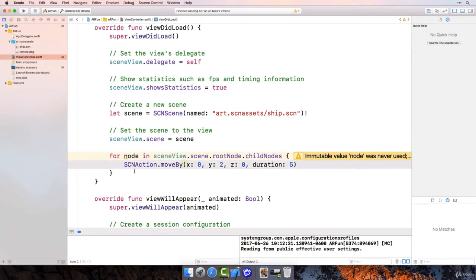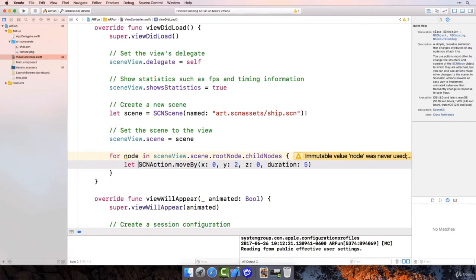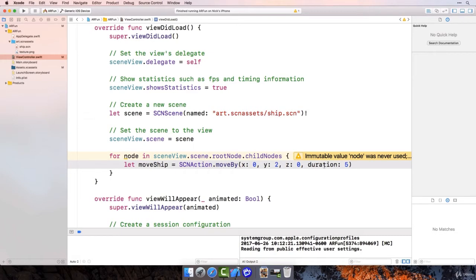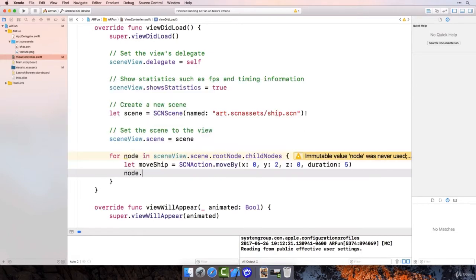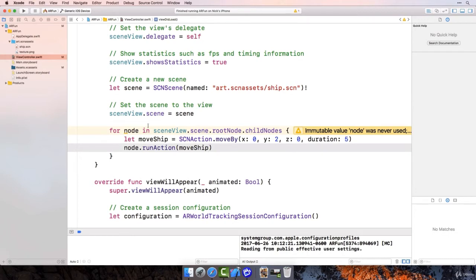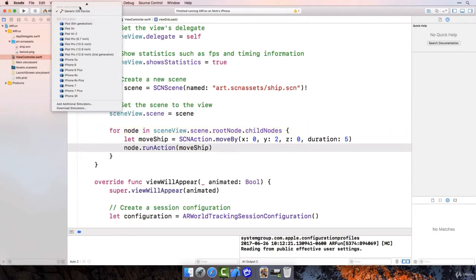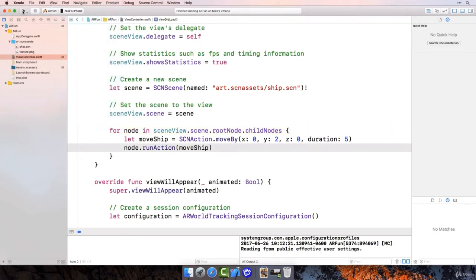Once we create this action, we should give it a name. So we're going to call this moveShip. Then we just need to run this on the node. So we're going to say node.runAction, and we're going to give it that moveShip. Once we have this, let's go ahead and run our app and see what it looks like for us. Okay, here it comes.